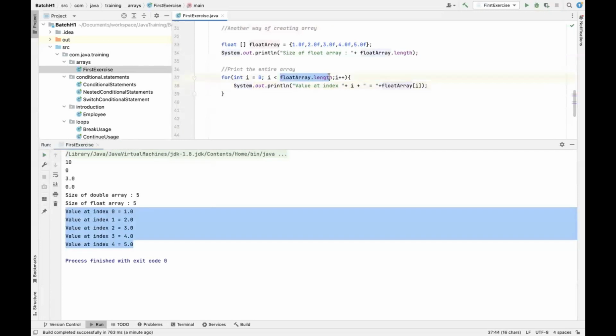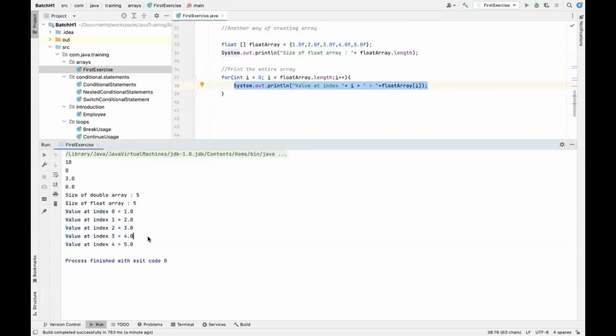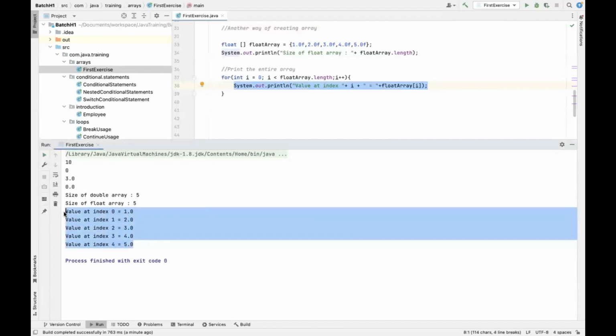Float array dot length basically gave me the size of the array, which was 5. And we are running a loop less than 5, so 5 will not be included. So the loop will run from i equal to 0 to i equal to 4. And each time we print the value at the index, and the index will vary from 0 to 4. So we are able to get our output.